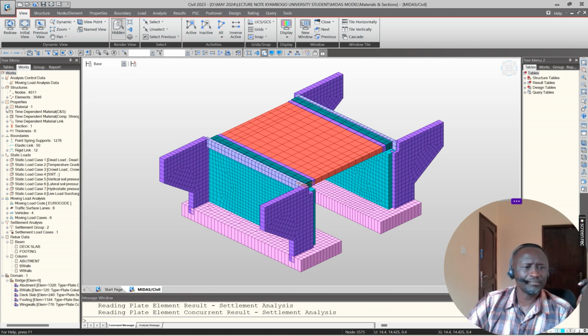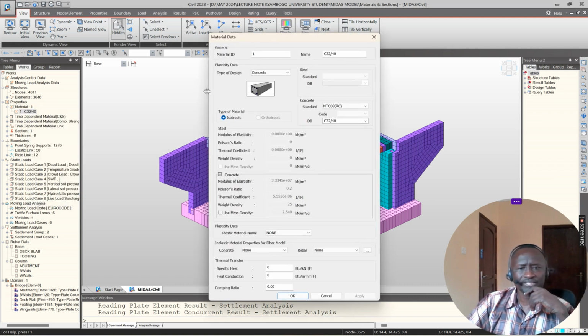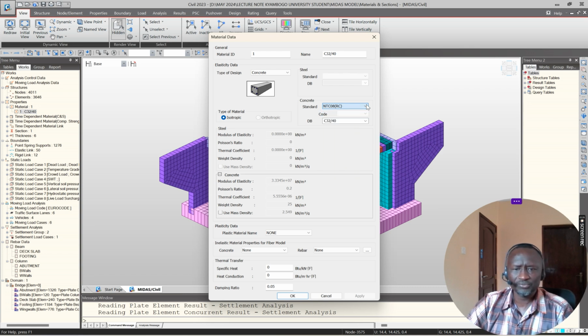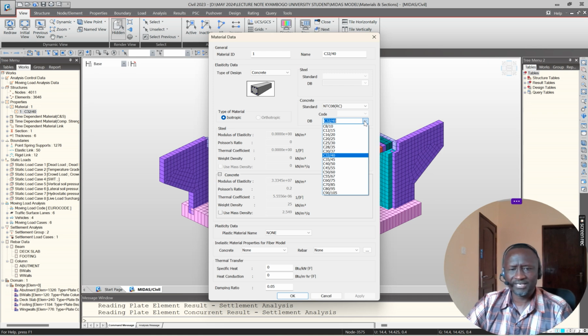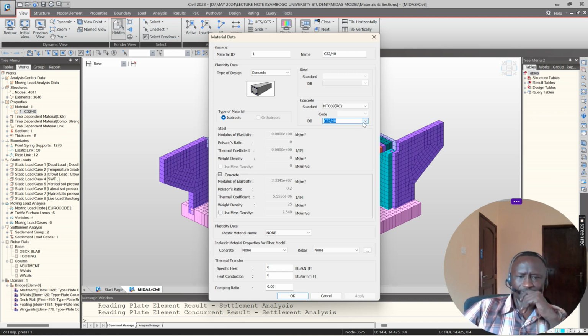Once you have done all that, you make sure your materials are all in place. You specify your materials. You come here. You go to concrete. The standards are all given here. You can do Indian standard, you can do Japanese, Korea, British, Eurocode, and then the concrete strength. This is basically the cylinder strength versus the cube strength. If it is C8/10, 8 is the cylinder and 10 is the compressive. So that is what you need to do.